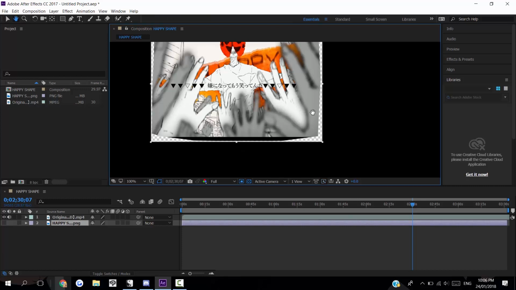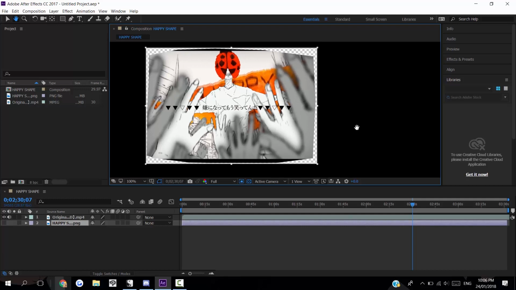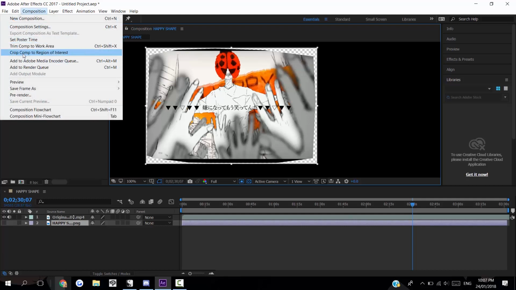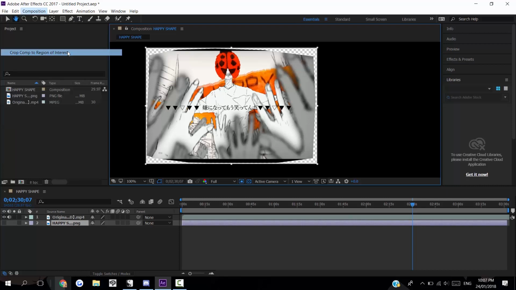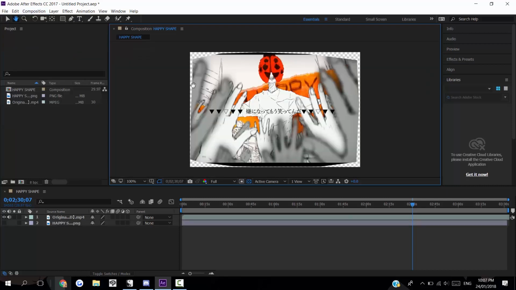So like that. It really does make a difference. I really can't understate this. For one really small element, the exported file was like 80 gigabytes, and then I trimmed it down a little bit more. It was 60 gigabytes and it took half the time to render. So once you've cropped it, you go to composition and then crop comp to region of interest, like that. And then we're going to be exporting this out.